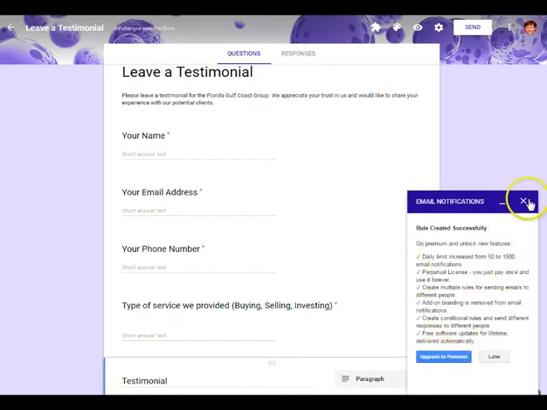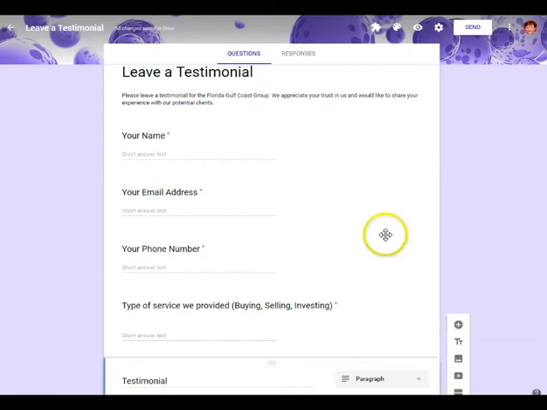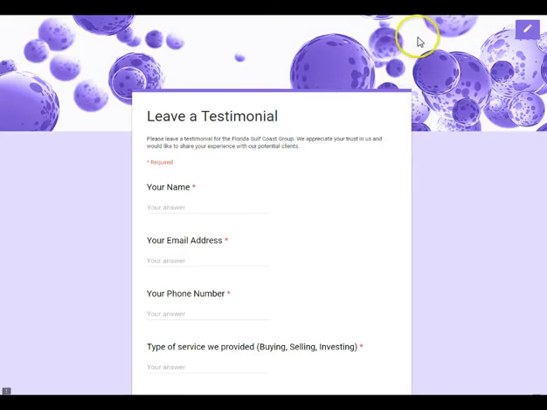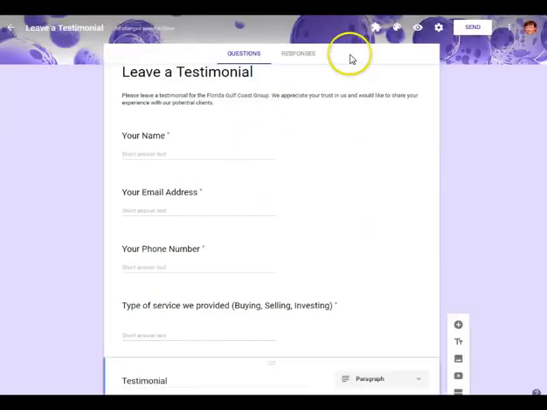Upgrade to premium, no thank you. You're allowed one rule per form. Every time you come in to create a new form, the puzzle piece will be there, and you create a rule for that form. Okay, so now we have the testimonial form. We can click preview here to see what it looks like. That's what it would look like. We go back to leave a testimonial.